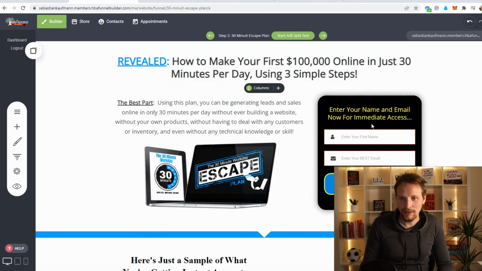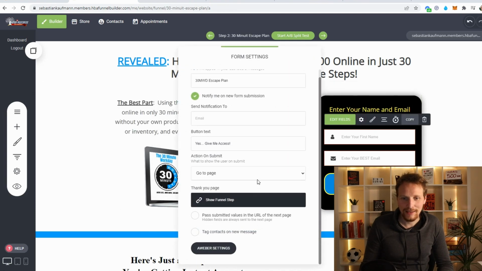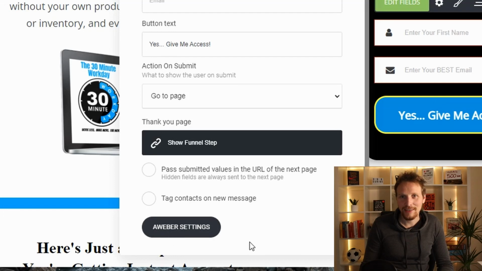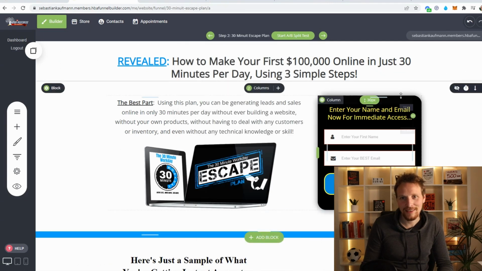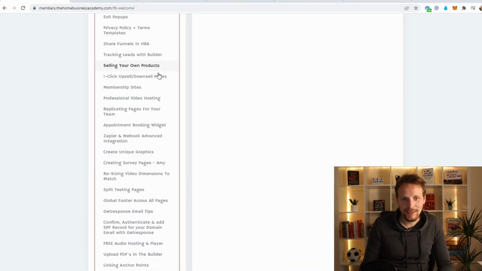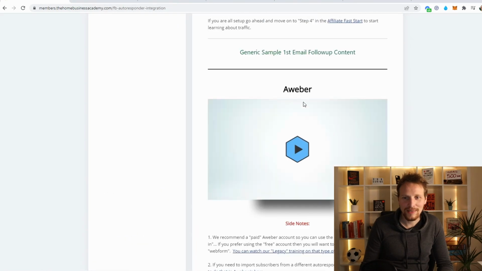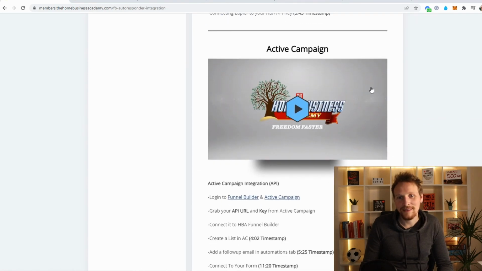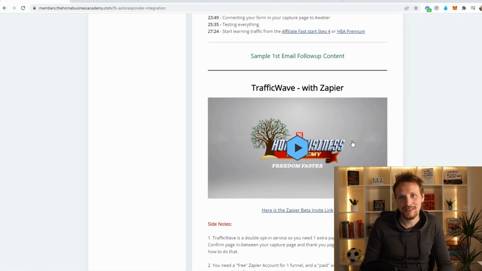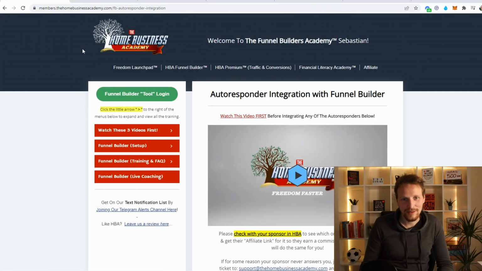If I click over here on edit settings, I have Aweber integrated. Aweber is an email autoresponder, and it's free for the first 500 email addresses, so I use this one. And after that, it's not very expensive. But you can use GetResponse or other email marketing software. And if you want to integrate it, there is GetResponse, Aweber, Zapier, ActiveCampaign. So you get all the training, everything is explained, how to do everything. So it's really cool. And that's all included in the $25.